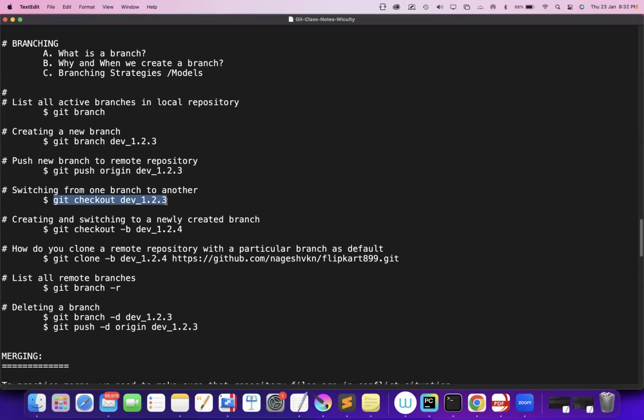Any questions so far? Can we rename the branch name? Yes, you can rename. I'll give the command for that. So after the class, keep these notes in front of you and practice. Once you practice this, you will be able to remember.